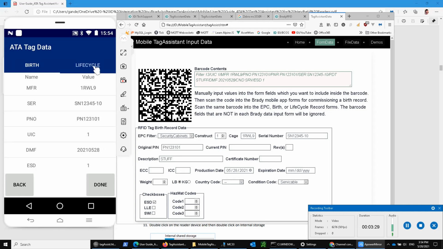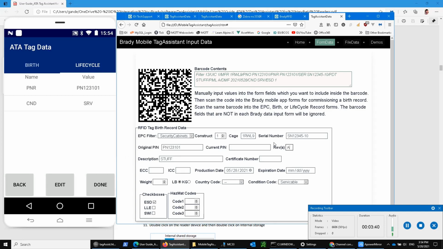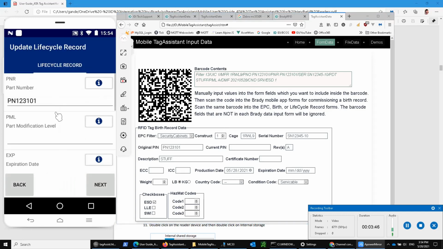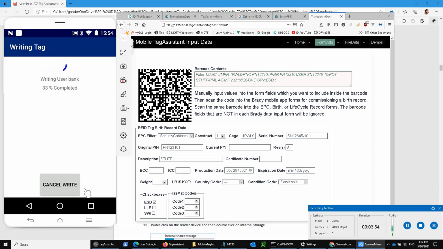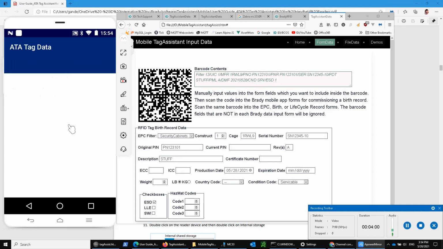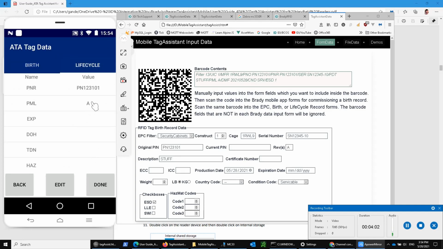And if we say, oh my gosh, you know what, I messed up. I needed to put Rev A on there. Well, okay, let's go ahead and make that change. So we'll come back to the form. We'll put Rev A in that form. And we will just go ahead and edit the lifecycle record. And I'm going to scan that barcode right off the screen again. There's my Rev A. Hit Next. Looking for my tag to write to it. Now I'll just read it again. And there's Rev A. There's no printing on this tag. It's just the chip that's been encoded here.